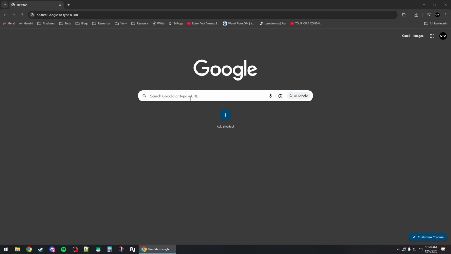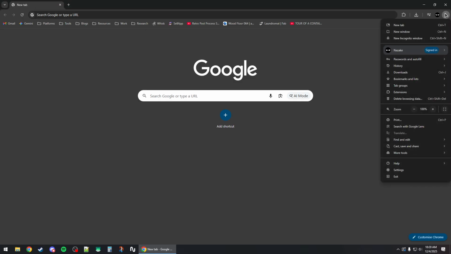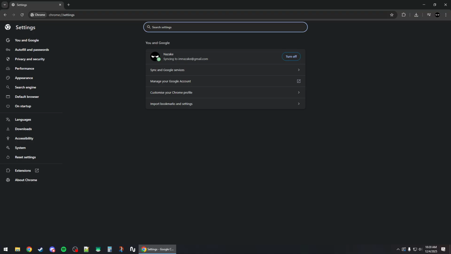If your camera is not working in your Google Chrome browser, you might need to go and allow access or give it permissions to be used. And the first thing you'll need to do is to open up your Google Chrome browser, click on the three vertical dots on the top right, and then go to Settings.